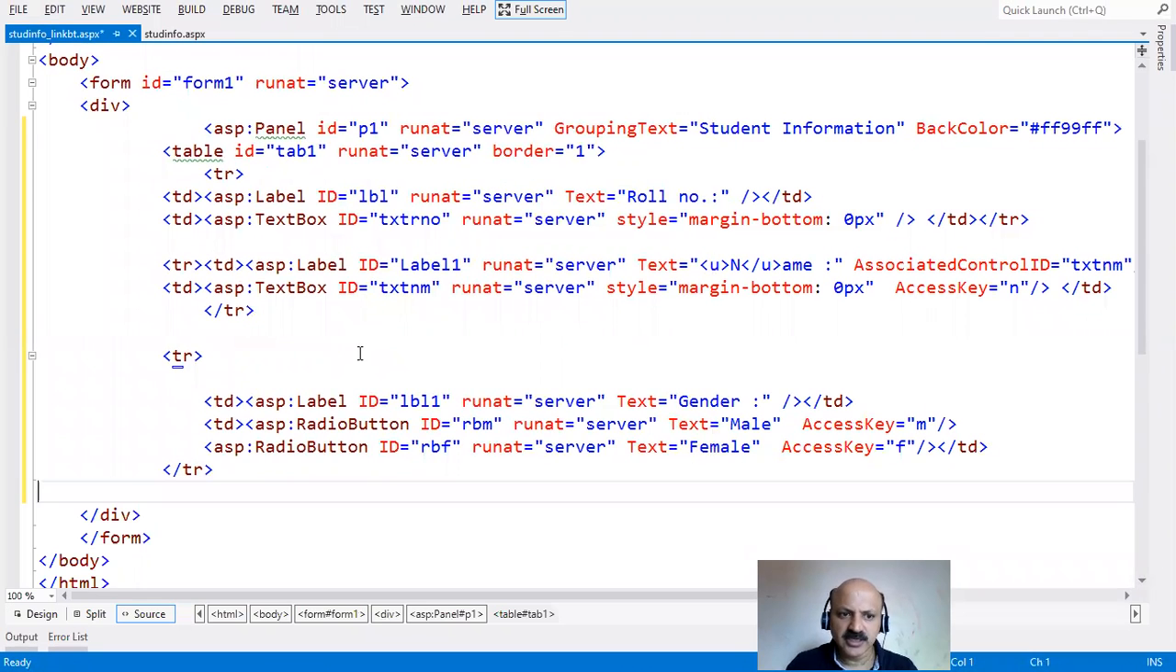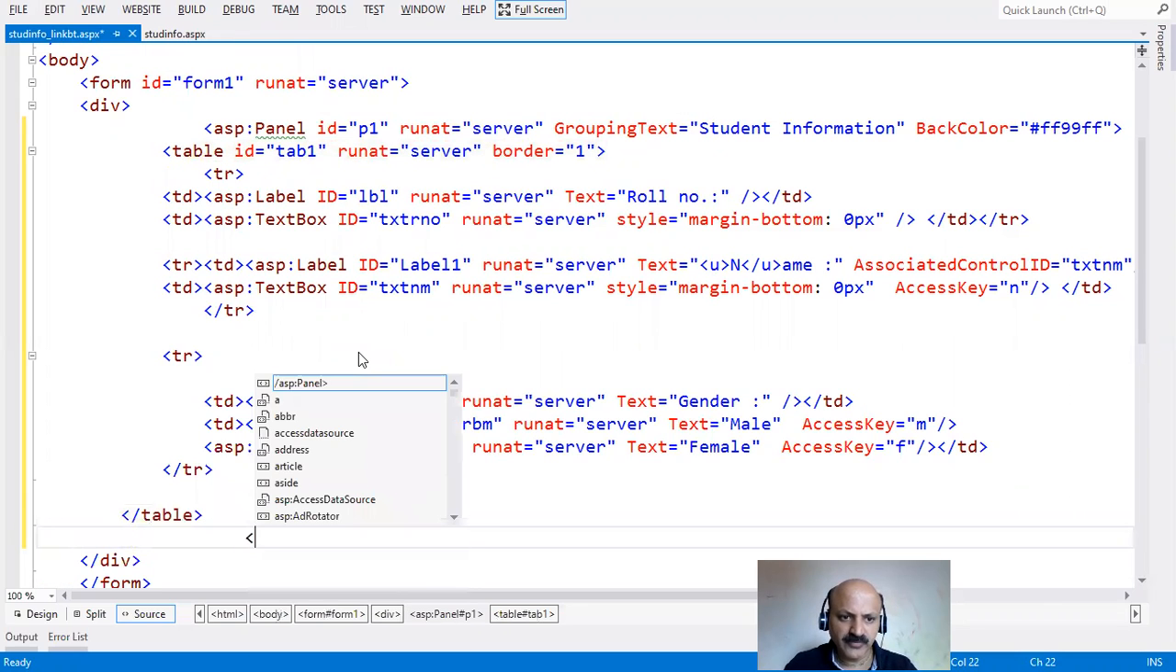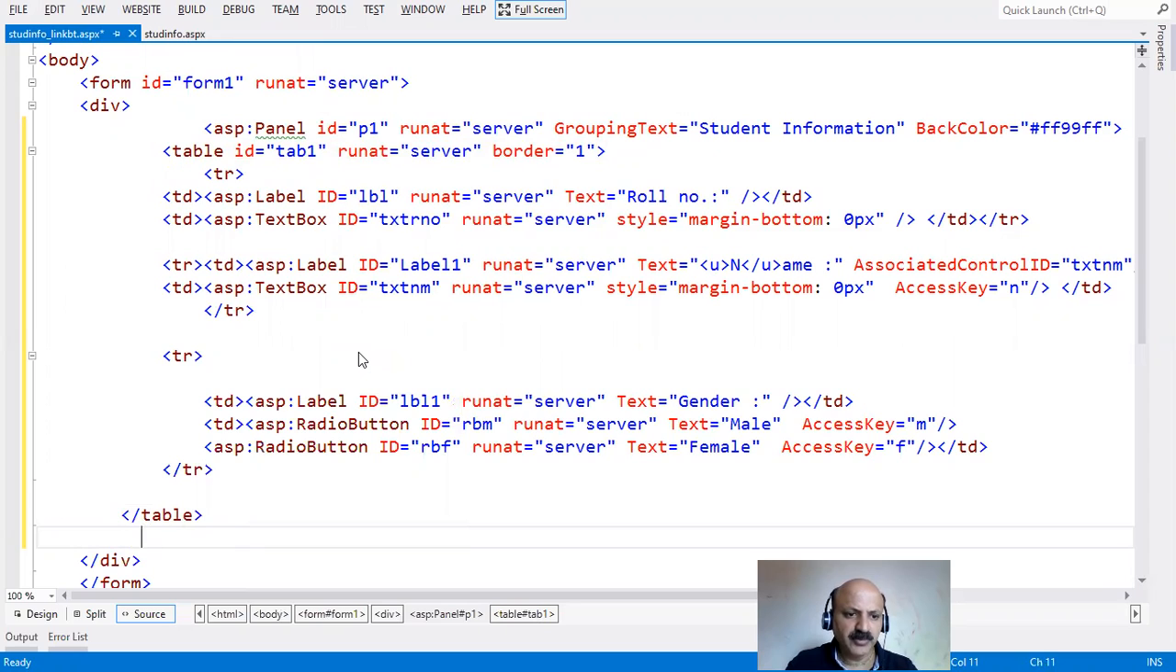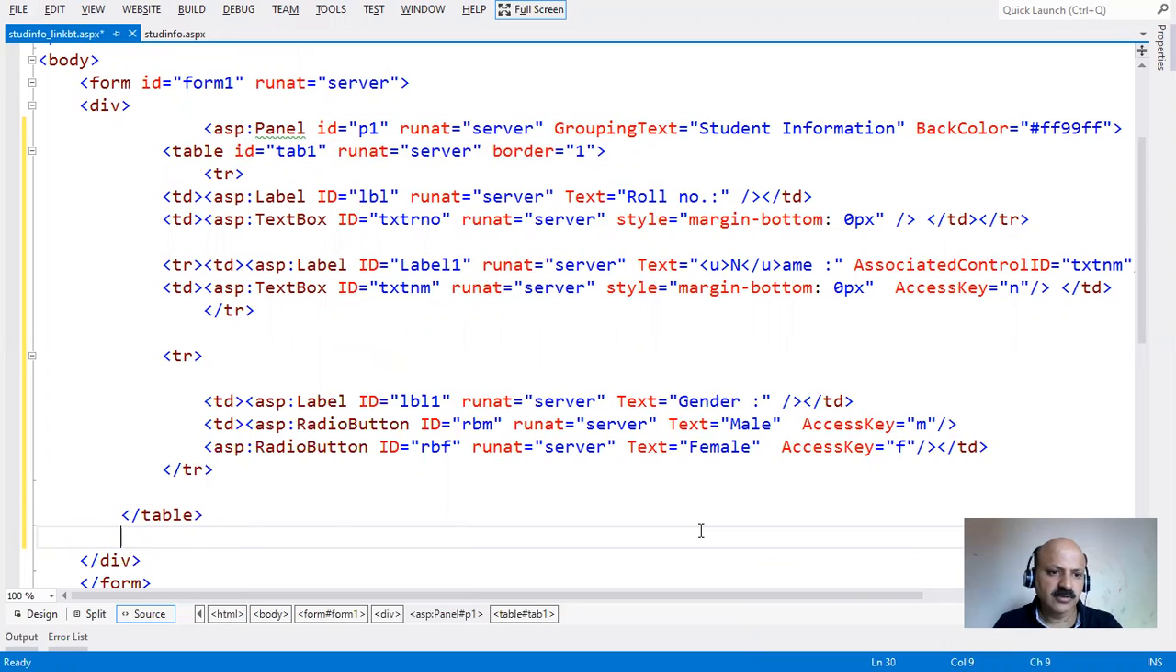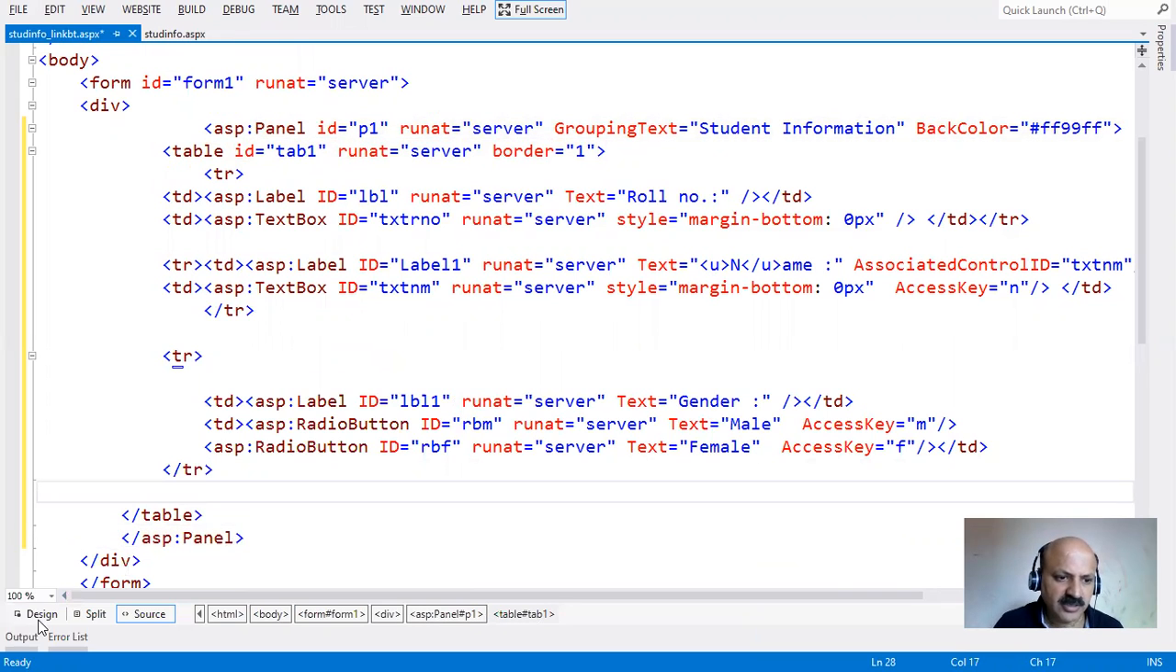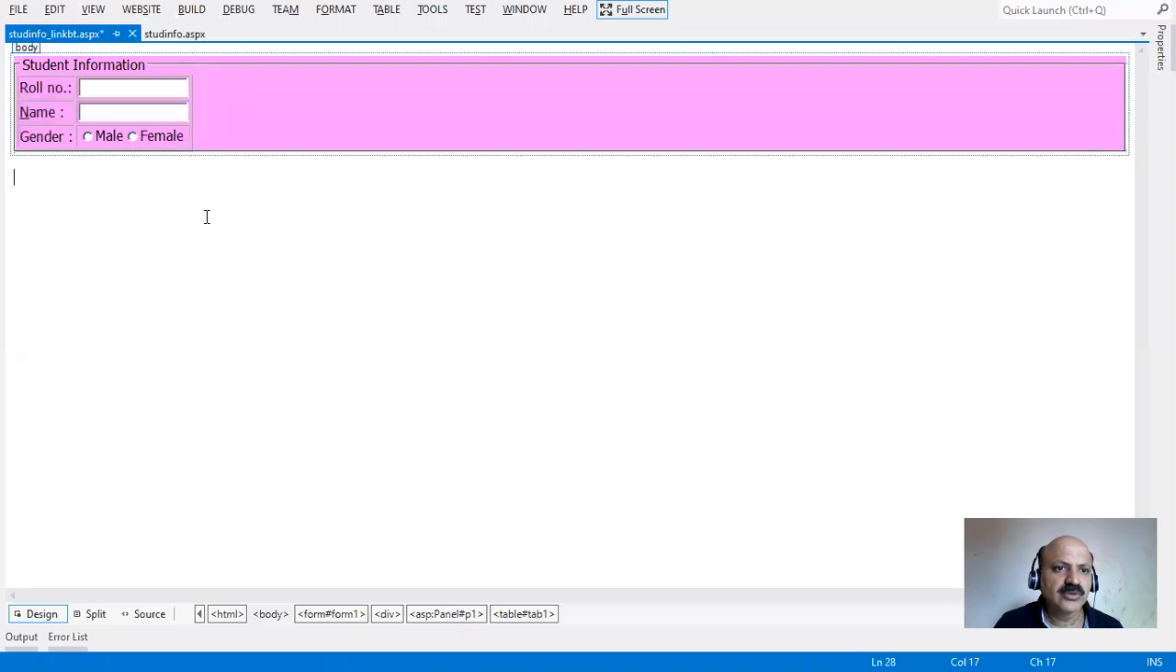So I can show you my design, but first I close the table tag because we have to take this demo as a table, a perfect design for your web page. Okay, so next close your panel tag also, and here we check our design. So that is our design. Okay, student information, roll number, name and gender.